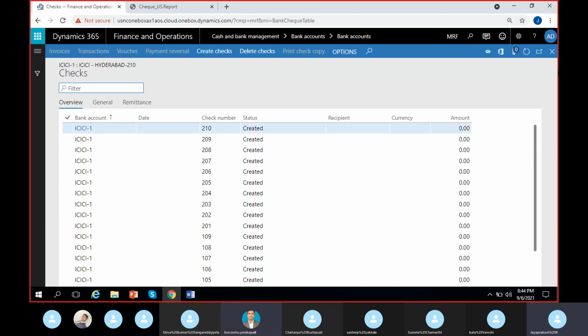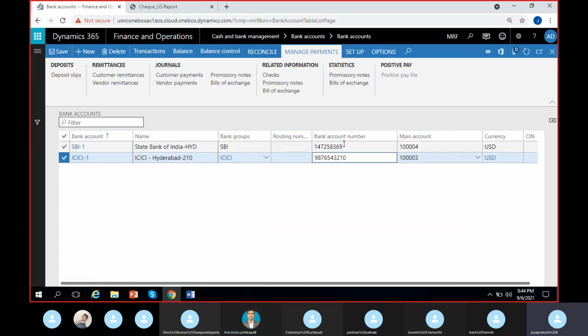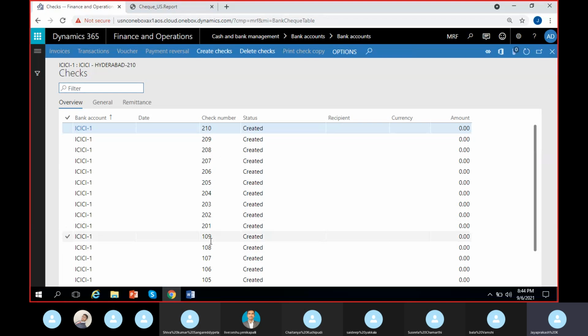Okay. So for the other bank, SBI, we are using the free method, right? We don't have to create checks. We'll just use it like that. Okay. And clear, guys, this one, creation of checks and deletion of checks if you don't require them.